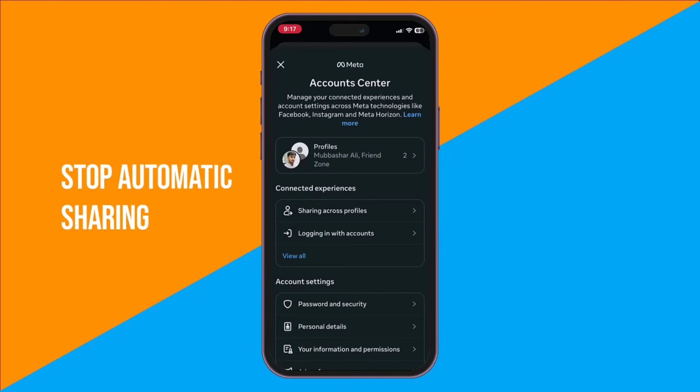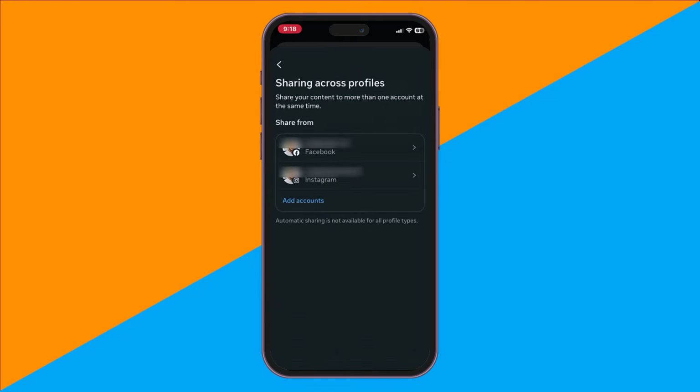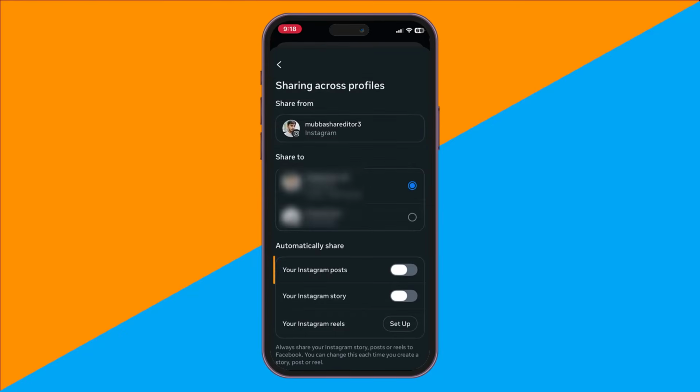First method to stop automatic sharing. Tap Sharing across profiles, select Instagram or Facebook, and simply turn off any cross-posting options. This stops both apps from sharing your posts automatically.